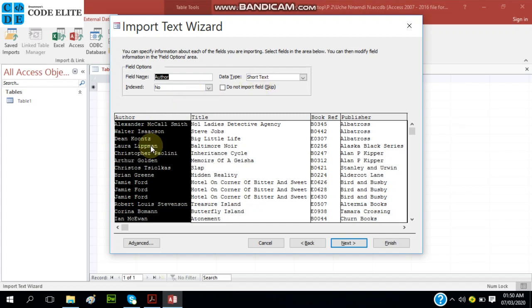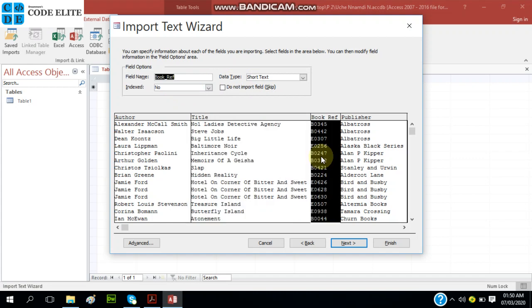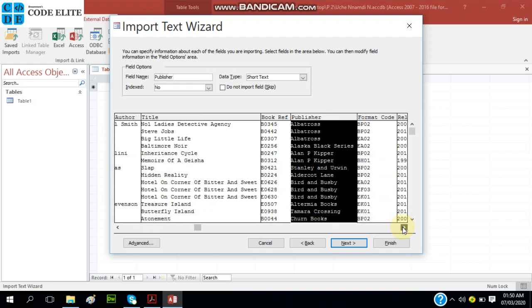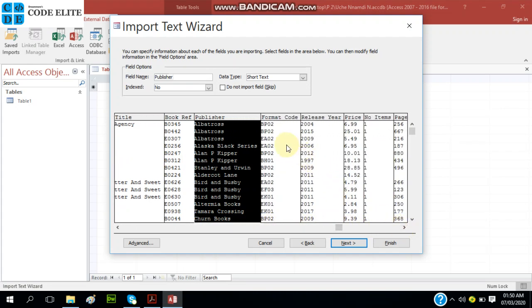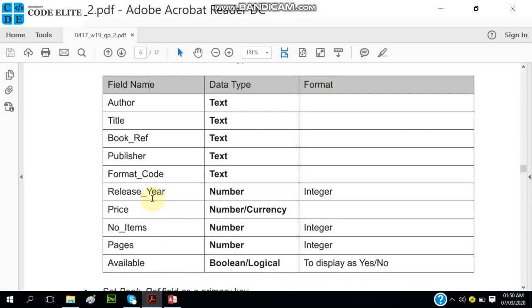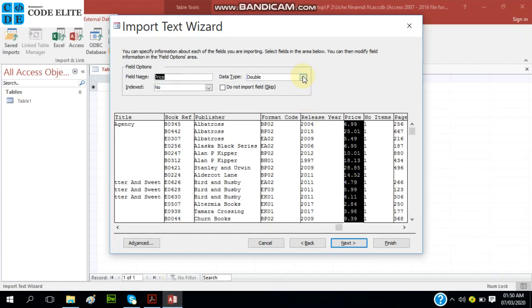This author was short text, okay. Title is short text, okay. Book ref is short text, okay, because there are numbers and there are letters as well. So you move on. Let's quickly scroll through. This one should be short text. This one is integer, which is okay. That's the release year, integer, okay. Price, currency will be preferred. So you go to price, you change this to currency.